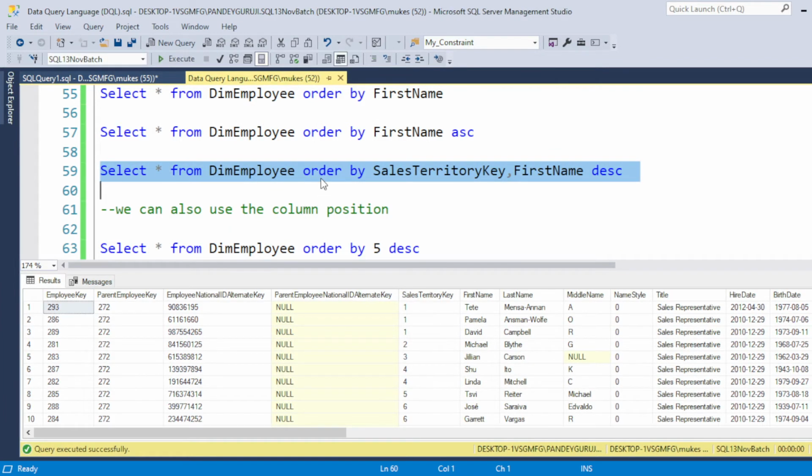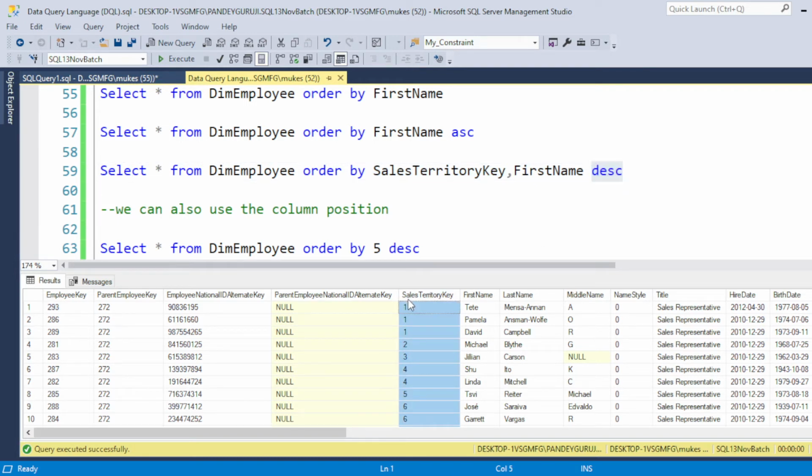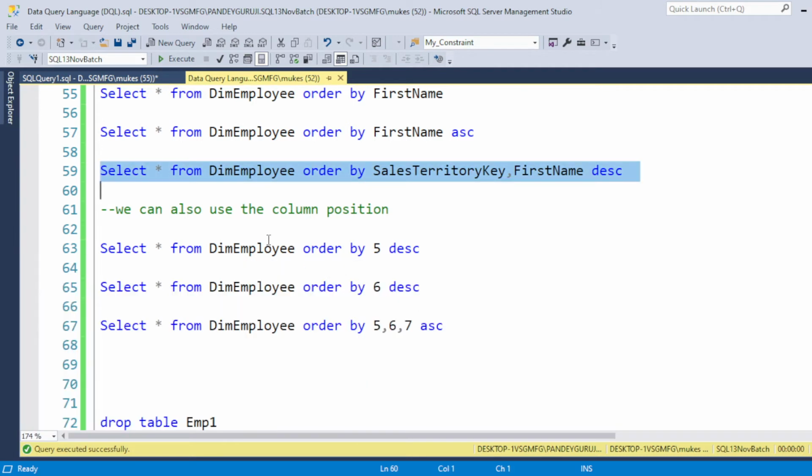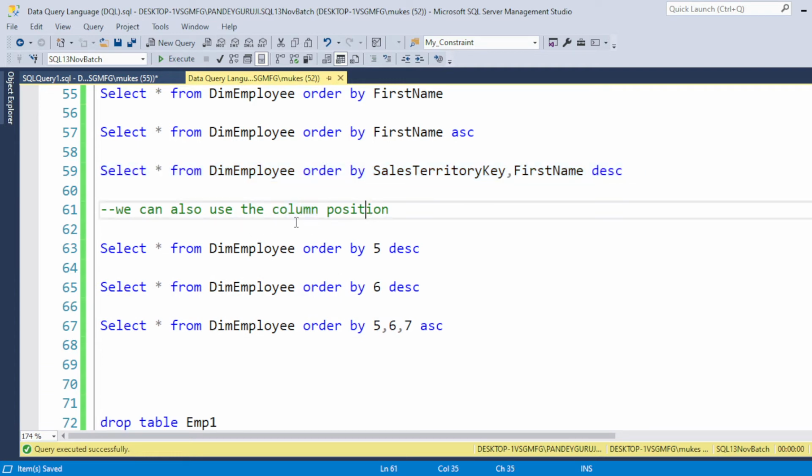So I passed ORDER BY SalesTerritoryKey, FirstName DESC. You can see it will first order by SalesTerritoryKey and then order by the first name. If you execute this one, you will get the first column ordered and then ordered by first name. Okay, so in place of the complete column name, you can also use the column position.